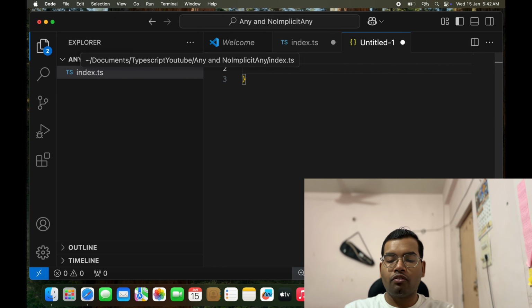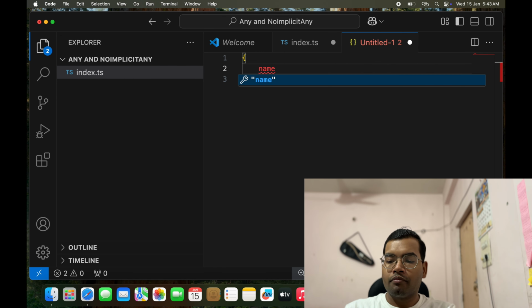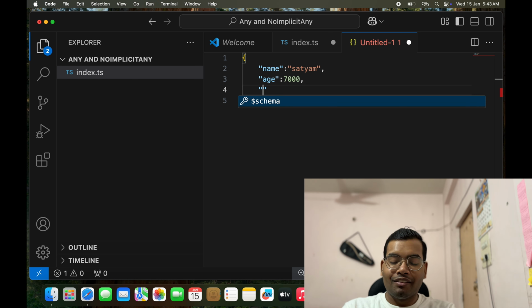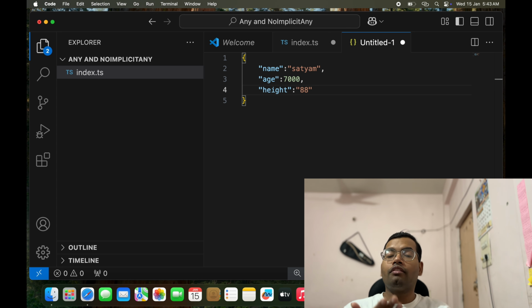Here if I create a JSON structure like, I don't know, name is Satyam. Then age is, let's say, 7,000. I am ancient, guys. I am totally Asian. Asian, not ancient. Man, that was bad. So let's say the next thing is height. How much height do I have? I don't know, let's say 88 feet.